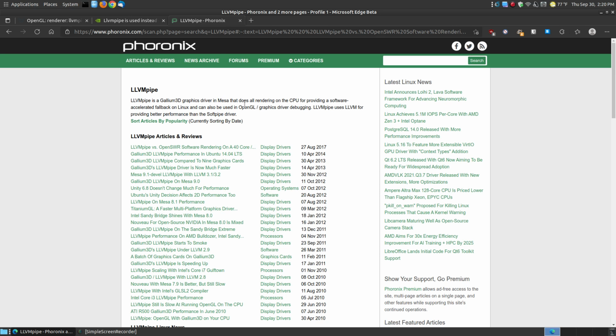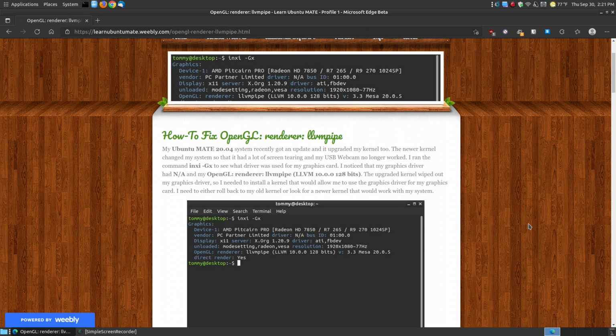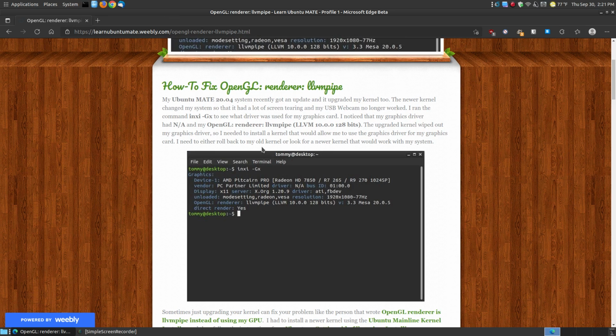And if you look, this is the definition of the llvmpipe, which is part of the Gallium 3D graphics driver in Mesa and does the rendering for the CPU, providing a software accelerated fallback on Linux, and it can be used in OpenGL graphics driver debugging. Now for me, this is a problem, like for so many other people, and I will show you some fixes if you've started noticing screen tearing after an update.